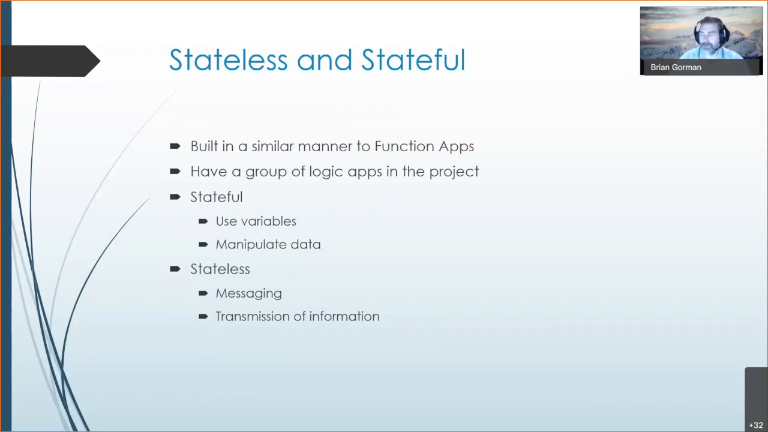Neat. But basically, it gives you the chance to group them, like a function app has a group of functions. Now you can have a Logic app that has a group of workflows. And you can do two different types: one is stateful and one is stateless. Depending on which way you want to do it, you set up the different Logic app workflow, then choose stateful or stateless, and then you can use things appropriately.